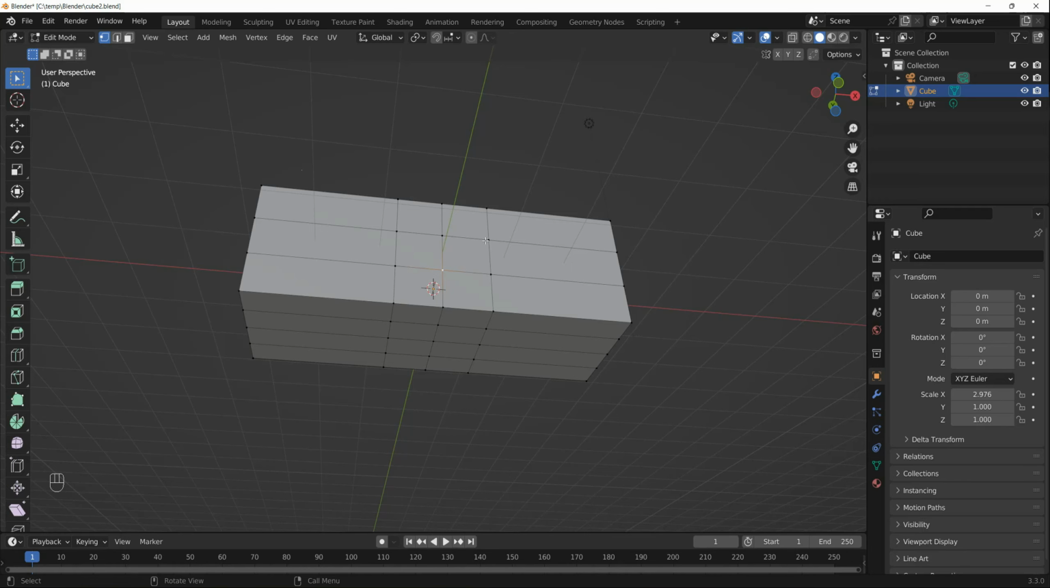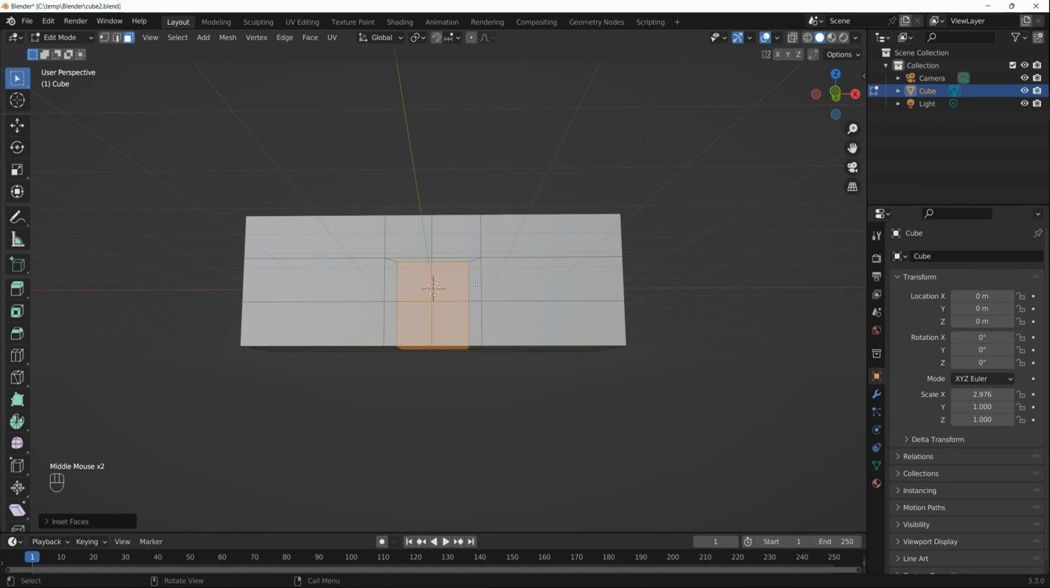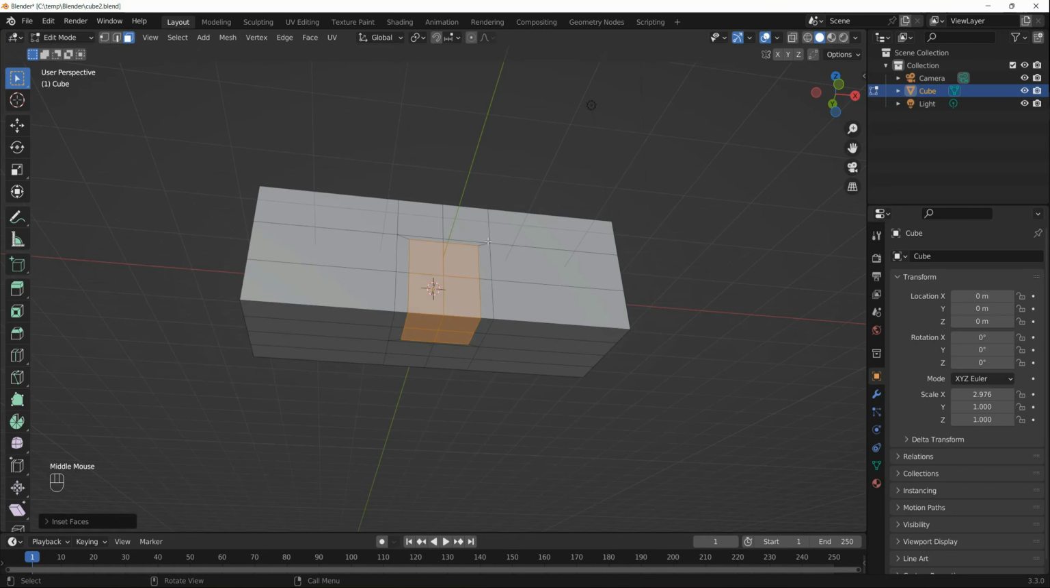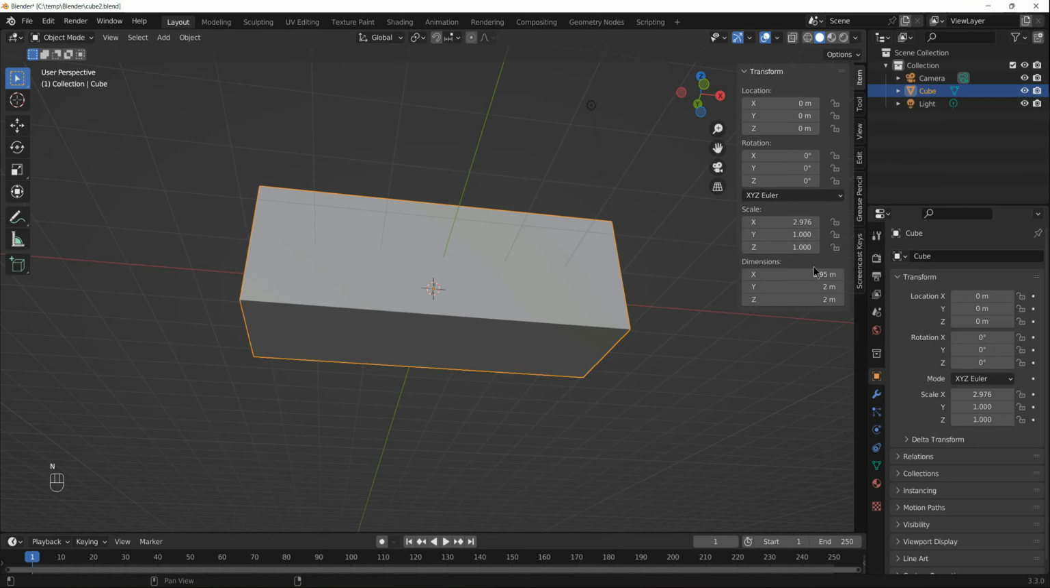So if I go in, I'm in edit mode, so if I do a C, grab a bunch of these, and then I do an I for inset, and I start to drag, as you can see, there's more of a gap here than there is here. You doubtless know what I'm going to say. If I go into object mode, and go to the item, the scale is all wrong.